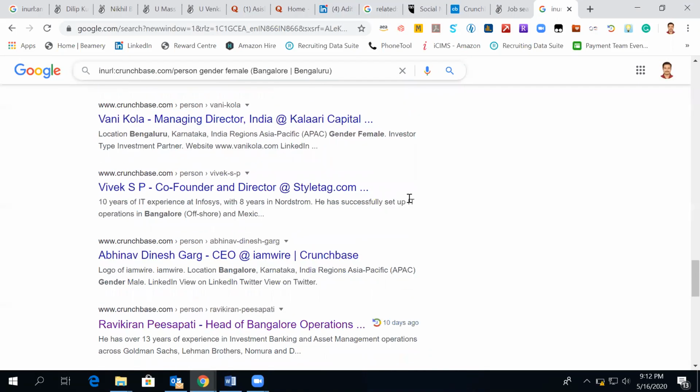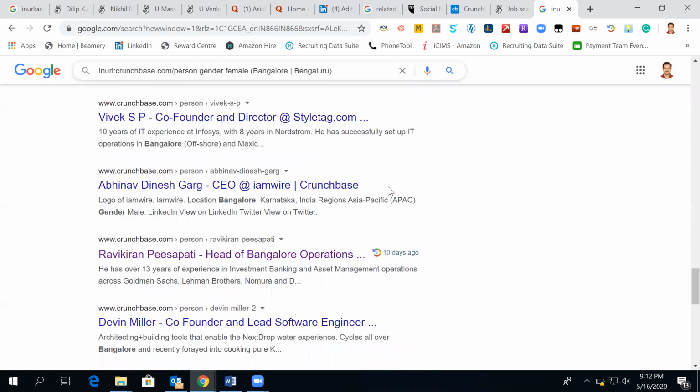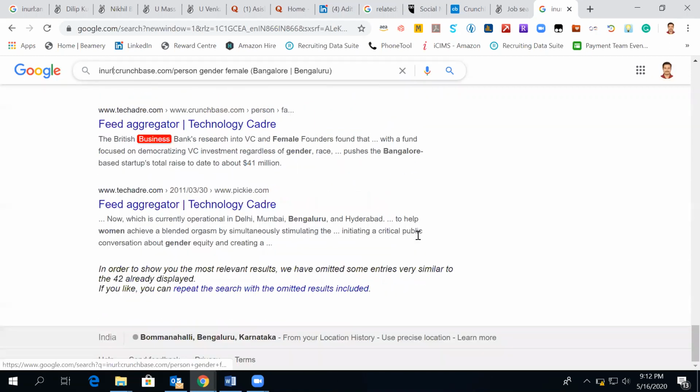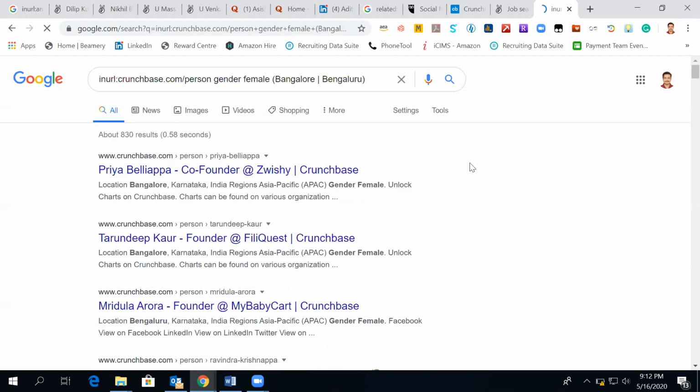All are individual profiles like managing director, co-founder, CEOs, head of, co-founder, and all. And all are female results. I wanted diversity last time. I was trying to search for such profiles who are at CEO level or director level, female candidates. That's the reason I gave the gender female. Otherwise, I don't have to give these also.